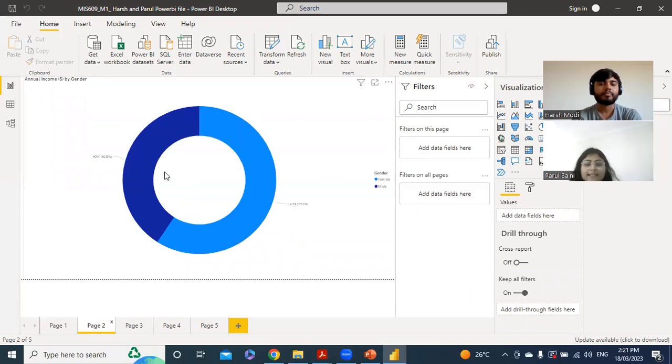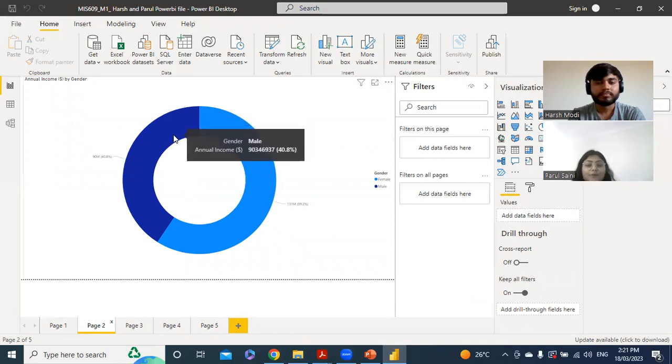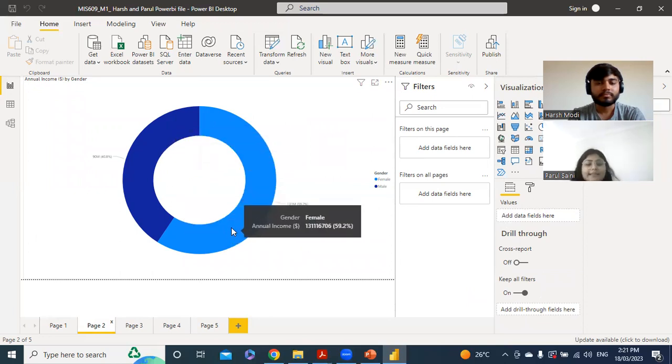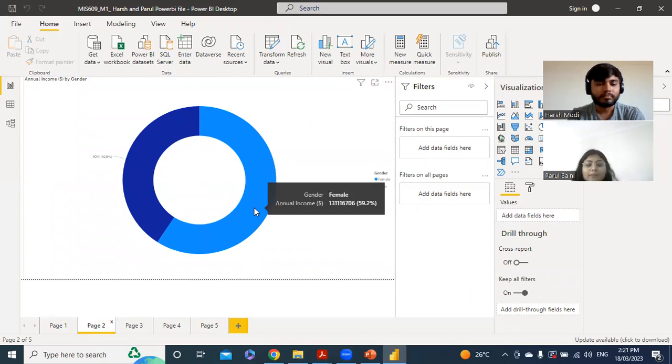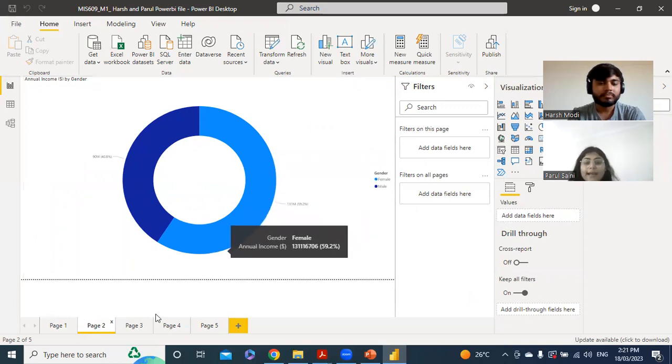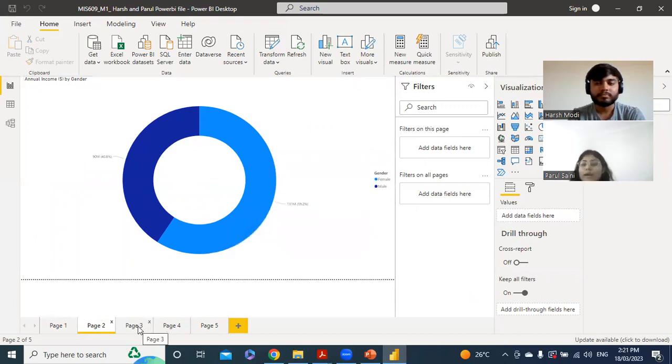This graph and visualization show the income difference between males and females. You can see the dark blue color shows male total annual income. On the other hand, the light blue color shows female income. Overall, it clearly states that females earn more than males, which is shown with the help of numbers, both in dollars as well as in percentage. The rest of the graphs will be discussed by Harsh.